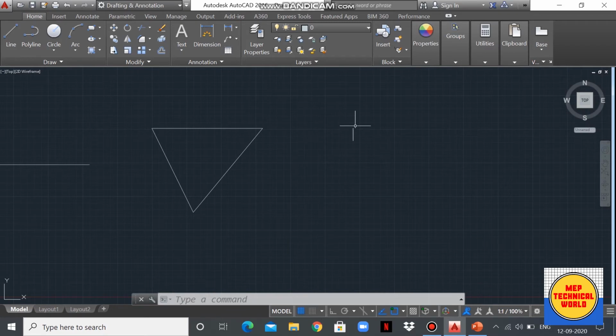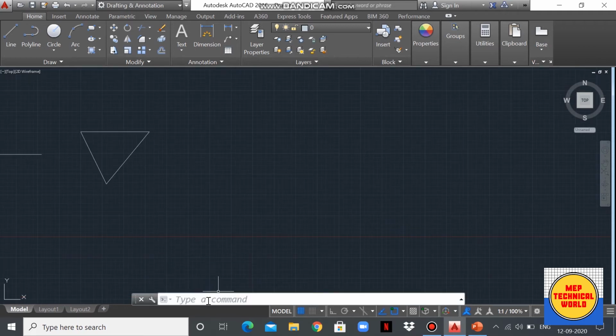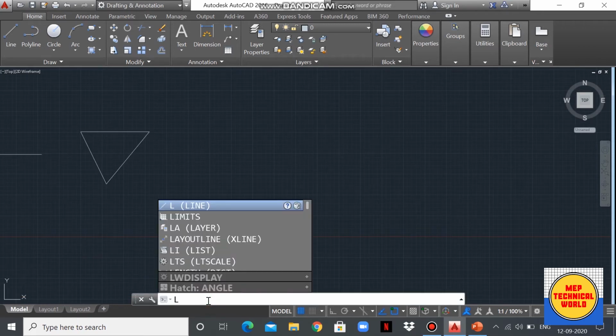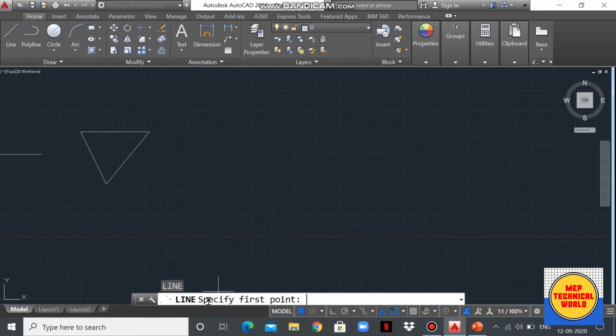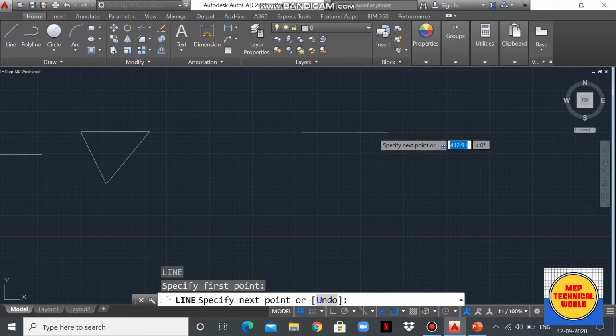Now let's practice another example, which is rectangle. So let's draw the rectangle with the help of line command. So let's draw it. So first type L and enter. So you will see again specify first point. Now I'm going to specify over here. Just click over here, and one thing you can see over here, our line is not completely straight.